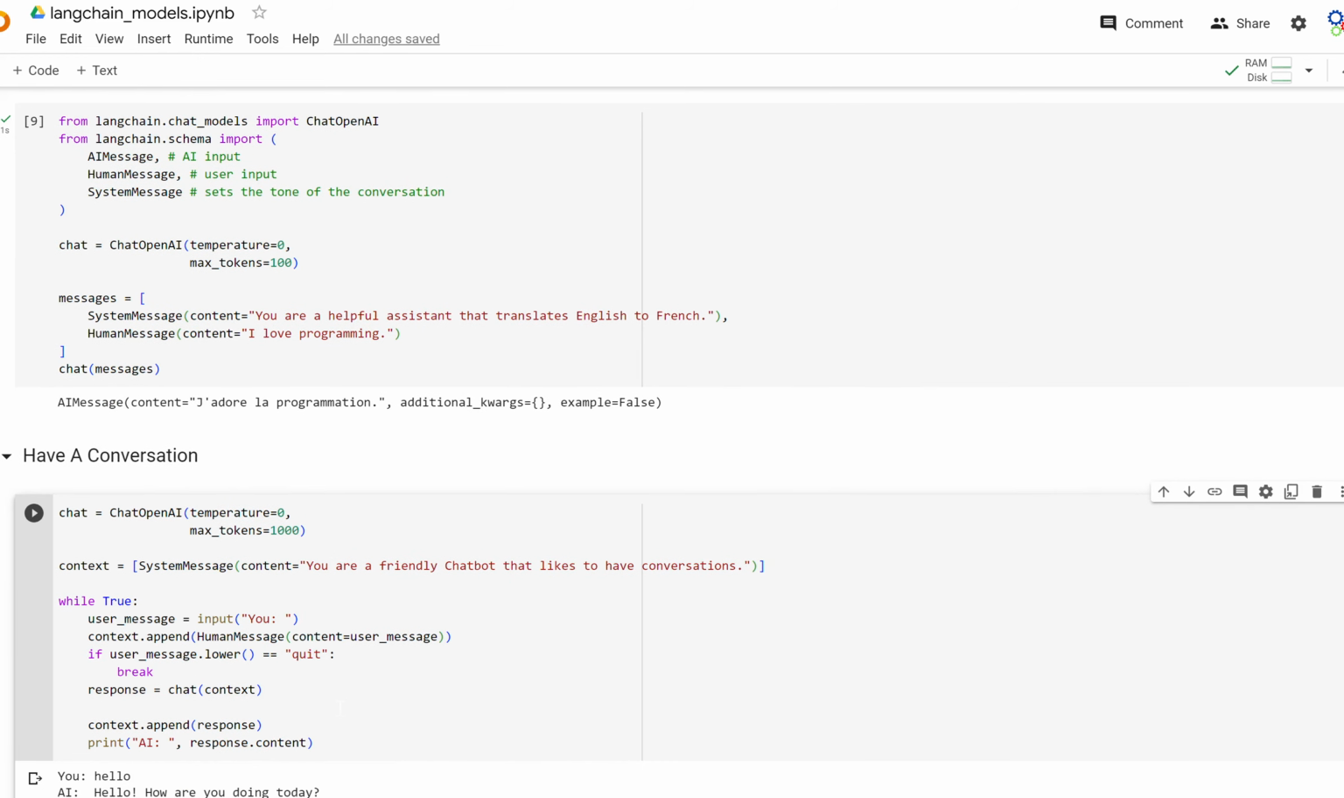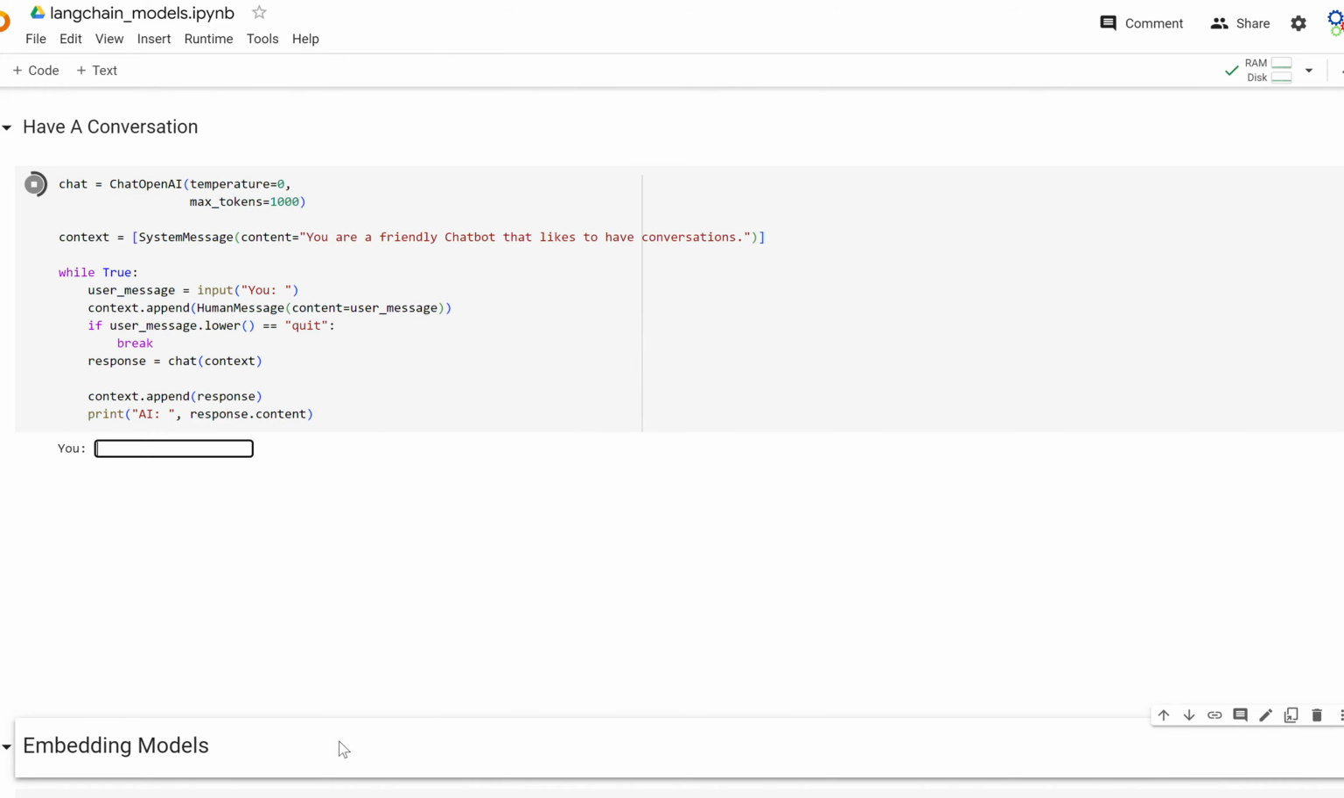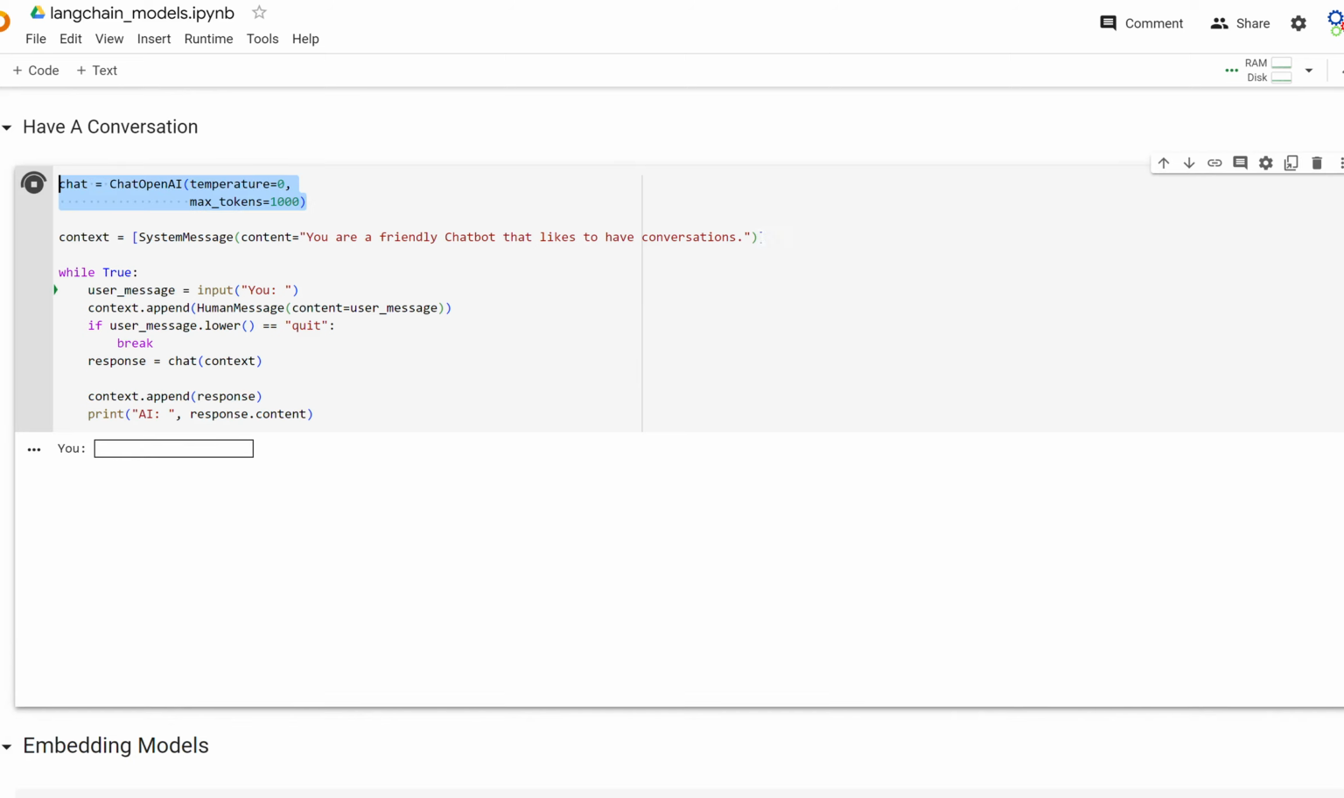And now let's have a conversation with it. And so I'm going to run this cell real quick. What this cell is going to do is we're going to load in our chat model again. We're going to set the system message to say that, hey, chatbot, you're a friendly chatbot that likes to have conversations. This while loop is going to ask for your input. And then after your input, it's going to add it to this context, which is the conversation history. And then the model is going to respond. And then the model response is even added to the context to keep the conversation history going, and then we're going to print out the model response. So at every given point when the model responds, it's going to take as input the entire context, the entire conversation history up to this point.